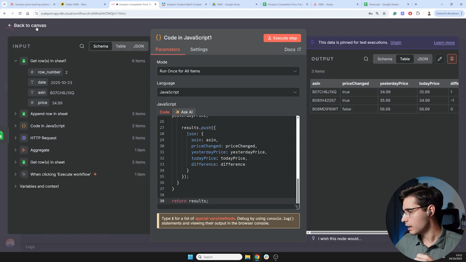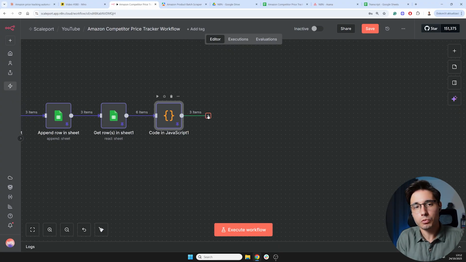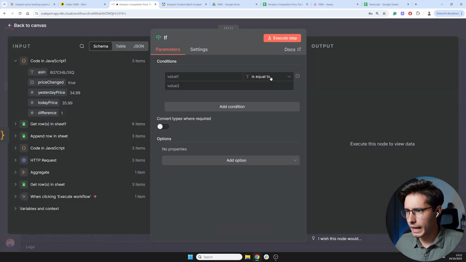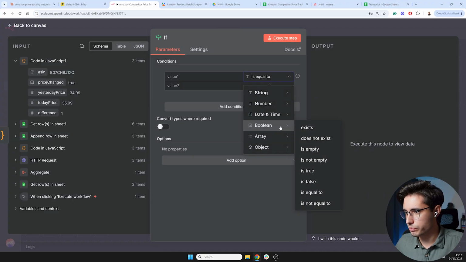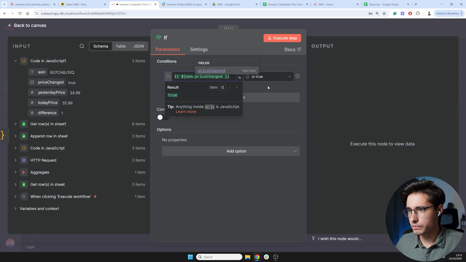We are keeping it on time. So let's take a look. The next step will be to figure out which of these changed and which didn't, because as we said, we want a notification on Slack. If something changed, notify us on Slack. And since we are saying if, we will find the If node and basically compare whether it's true or false. So is it true or false, right? True means price change. So I will go true, if price change is true.